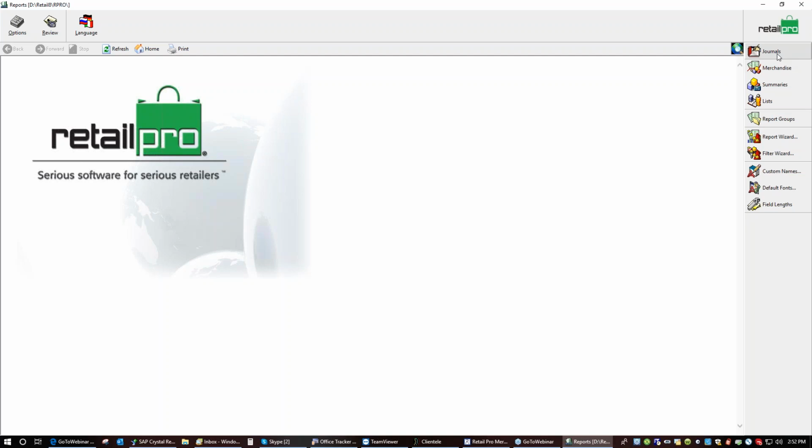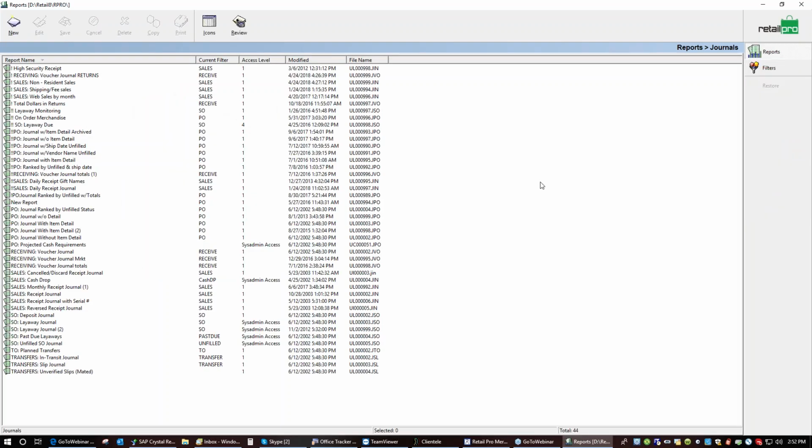So like I said, journal reports are the only transactional-based report that will optionally allow you to see the items that were on that particular document. Okay, so I'm going to go into journals. Now, I'm going to take this default sales receipt journal right down here. I see it's a default based on the file name. Same numbering sequence applies here as it does in summaries. Same in merchandise and list. The biggest difference is the ending.